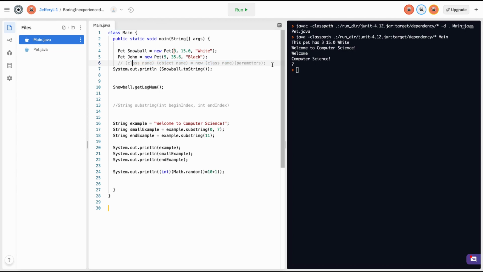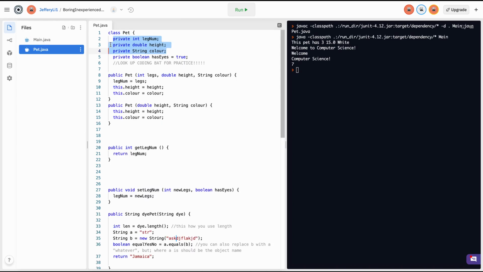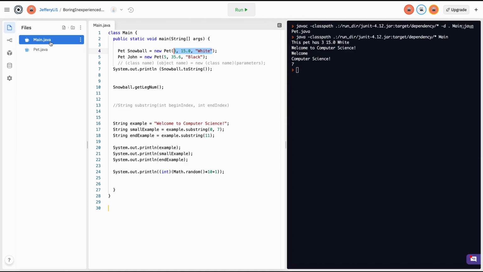Right. And these parameters inside of your initializer, those are going to represent variables that are going to define the instance you're making of the class. Right. The values of the variables. Yeah, from the Pet class.